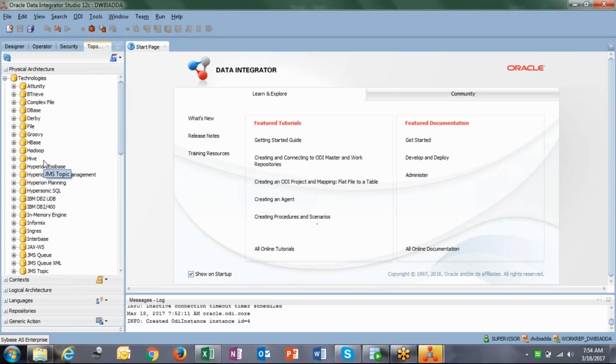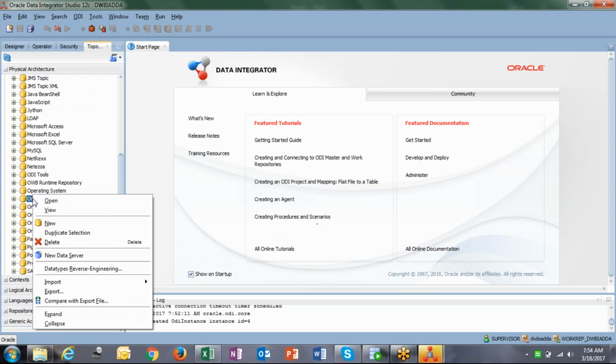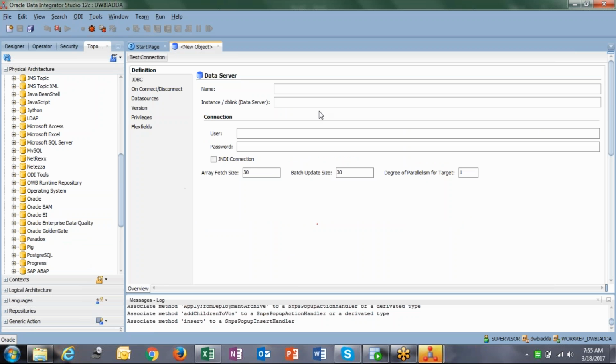Now, currently I have an Oracle database on my PC. Now I need to get a connection to the Oracle database. So I'm going to the Oracle now. When you right click on the Oracle database, it shows you new data server. When you click on new data server, it asks you the name of the server, the instance, and the labeling of the server.